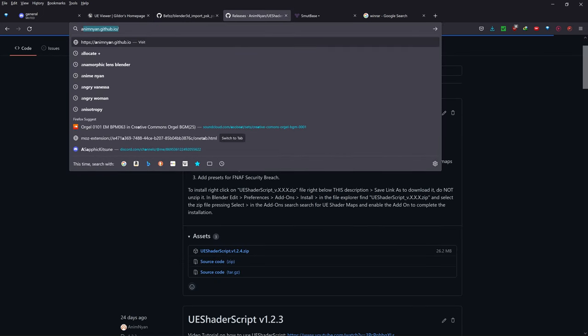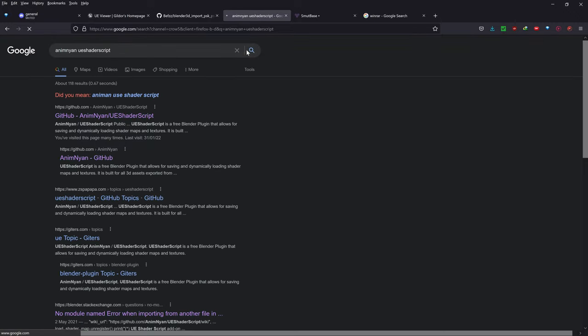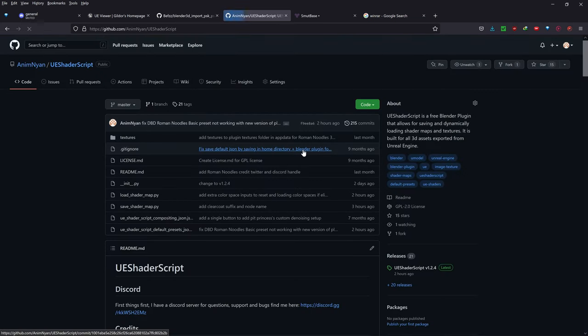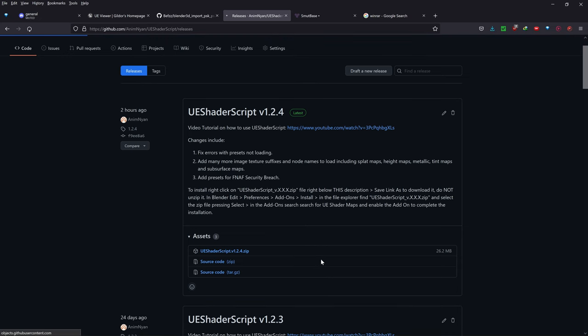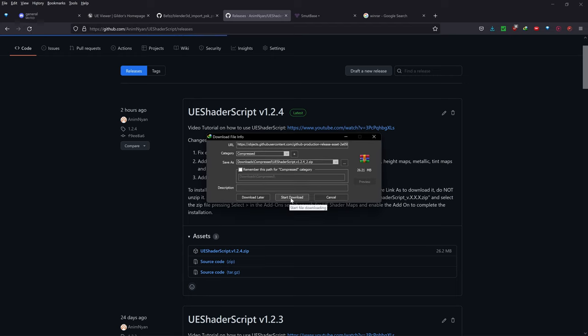The third thing you'll need is you want to just type in AnimNyan UE shader script. So this is a plugin that I've created for Dead by Daylight. It's just if you need to use this for Dead by Daylight characters, so just go to the releases tab on the right here, and what you want to do is click on the zip file, the latest one at the very top, and press start download.